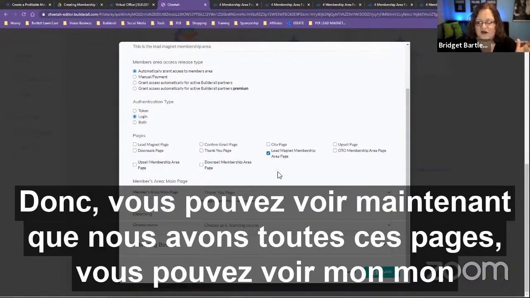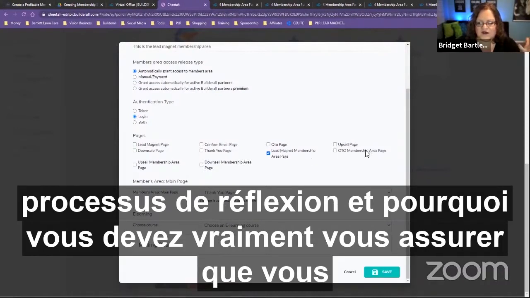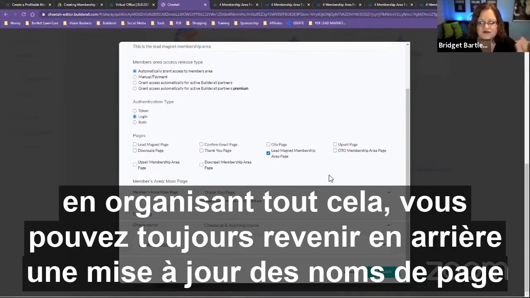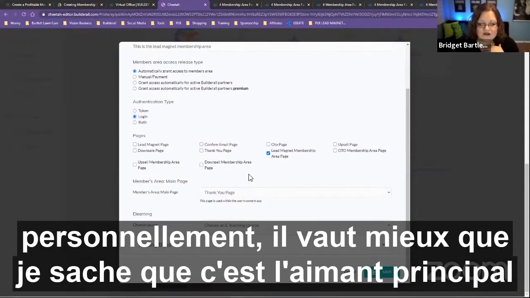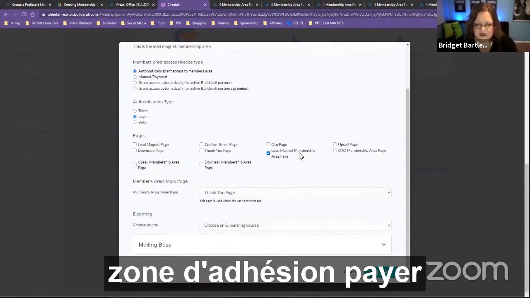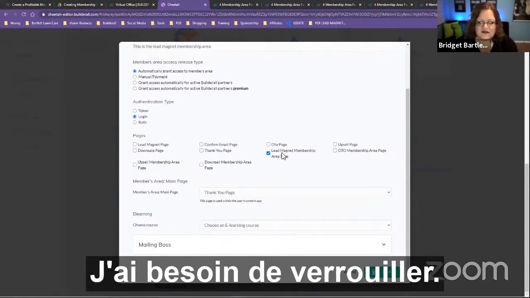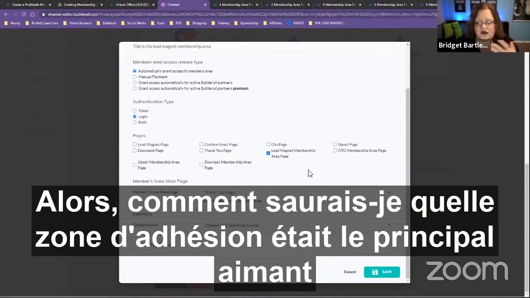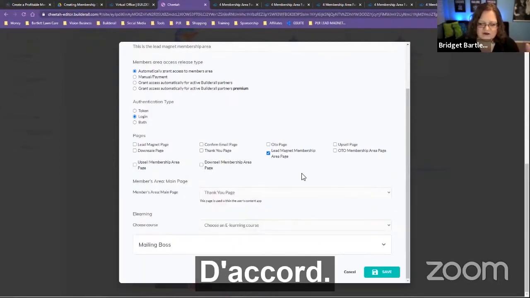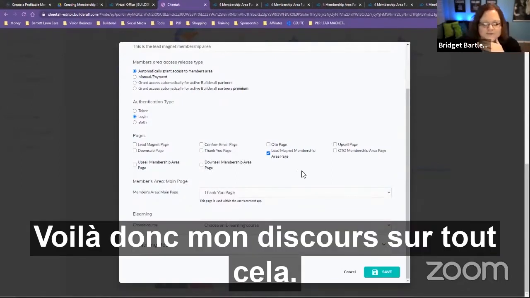So you can see now we have all of these pages, you can see my thought process and why you need to really make sure that you're organizing all these. You can always go back and update the page names to whatever you want. But when you're setting it all up, for me personally, it's better to know this is the lead magnet membership area page, and so this is the page I need to lock down. If I had just put lead magnet, I would have two lead magnet pages. So how would I know which was the lead magnet membership area page? Okay, so that's my speech on all of that.